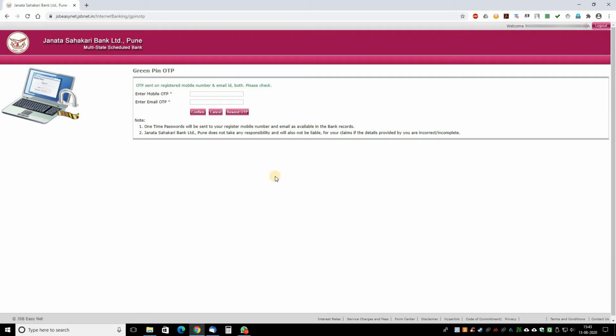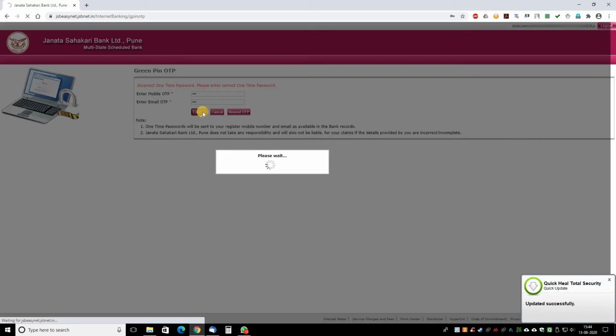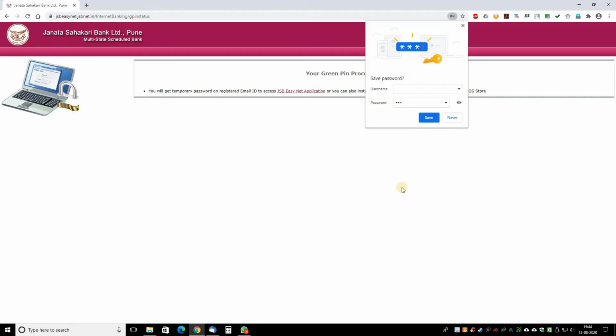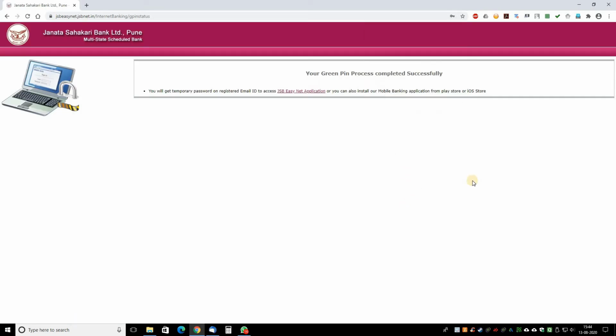You will now need to enter the one-time password received on your mobile and email. After submitting the one-time password, your green PIN process will be completed and you will get the temporary passwords on your email. Now you can click on this link here and go to the internet banking page.